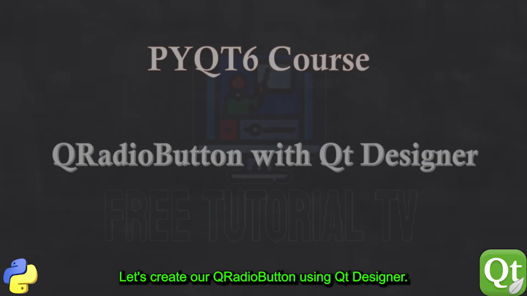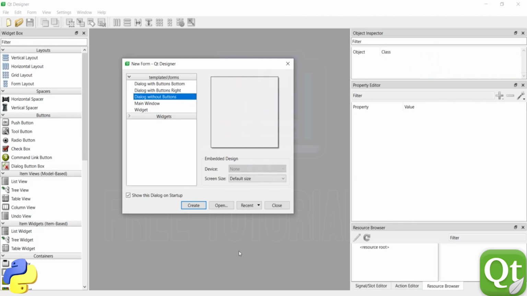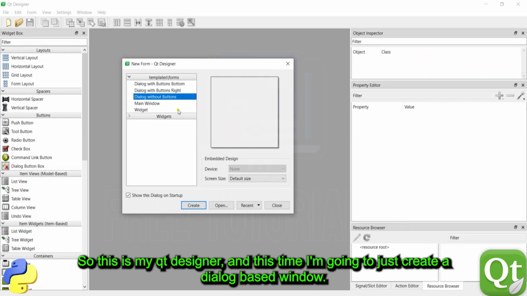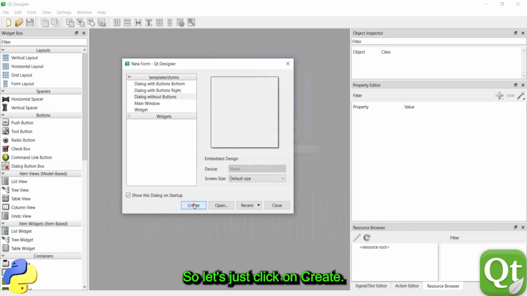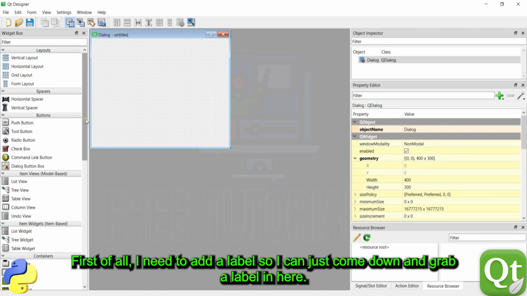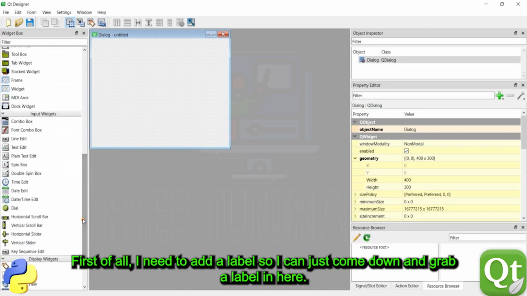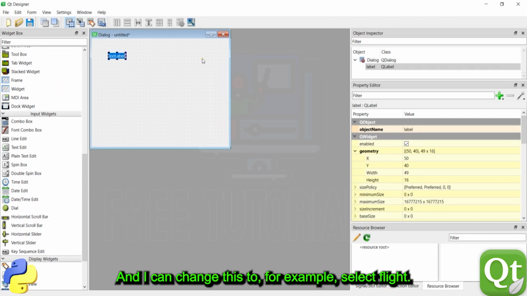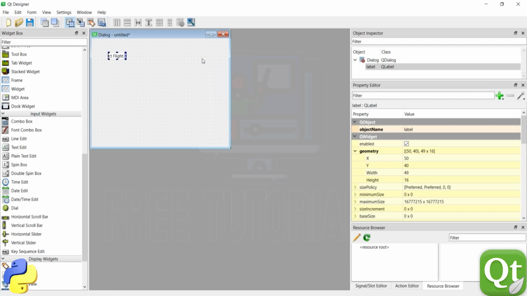So now we can create this QRadioButton from the Qt Designer. In the Qt Designer, this time I'm going to create a dialog based window. So let's create this simple GUI window. First of all I need to add a label, so I can just come down and grab a label in here, and I can change this to, for example, select flight type.